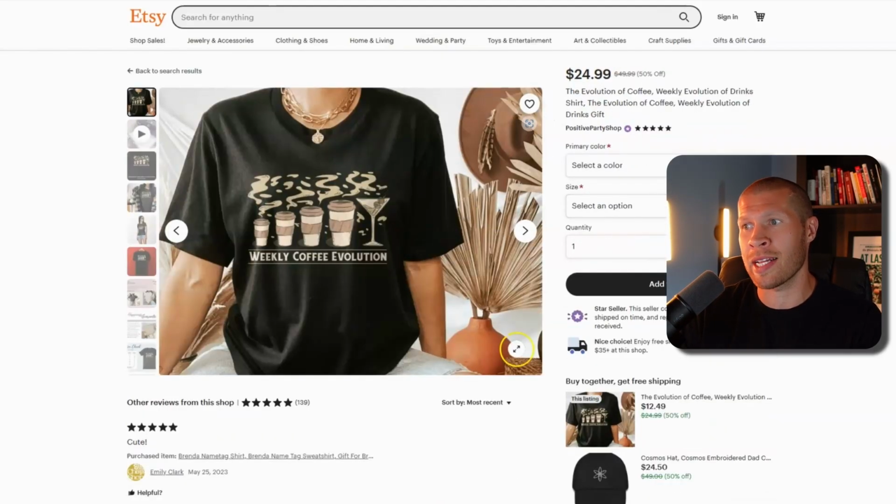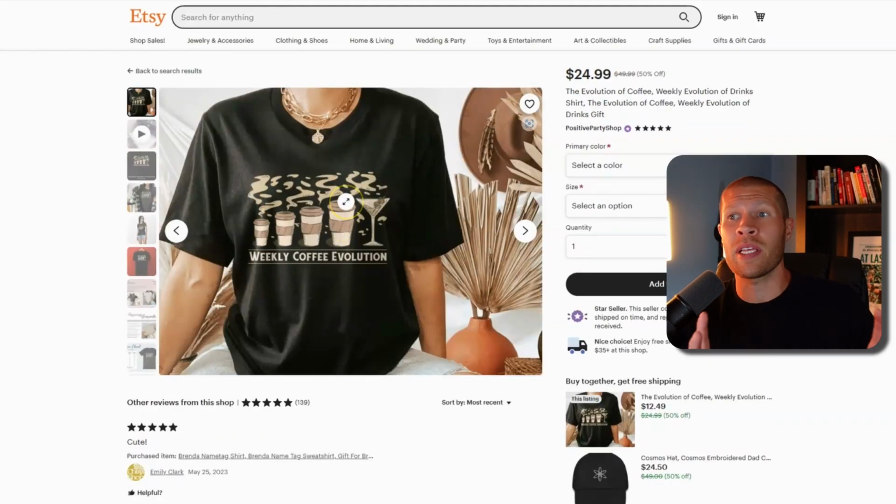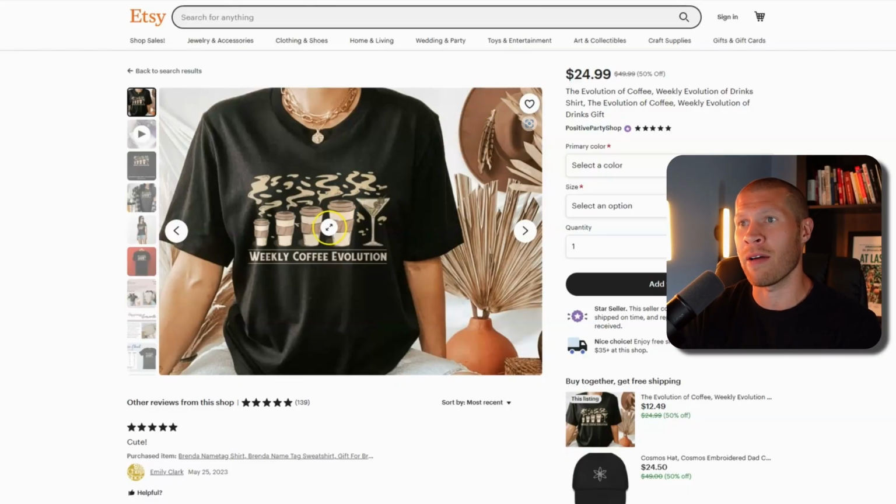And one of the other designs that I saw that was very similar, but where somebody already took their own spin on it, was this one right here, weekly coffee evolution, where they have a small coffee and the coffee gets slightly bigger every single day up until Friday, the end of the week, where they actually have an espresso martini. And that's really funny and it's really cool.